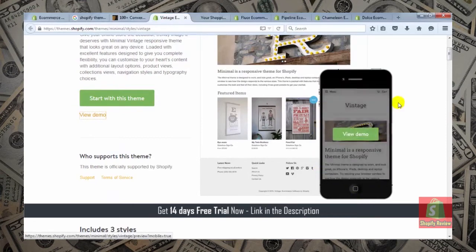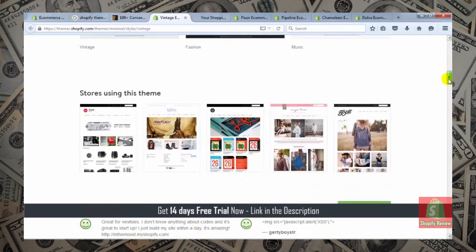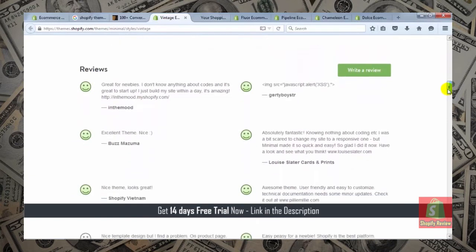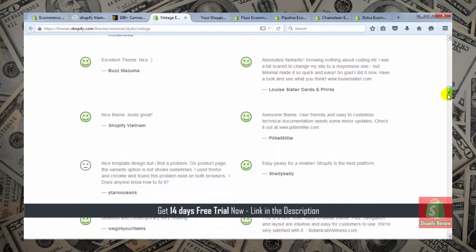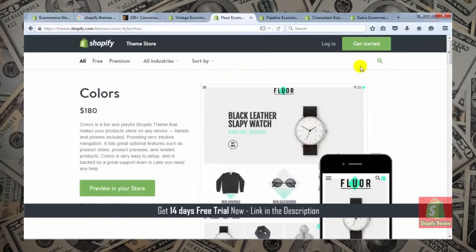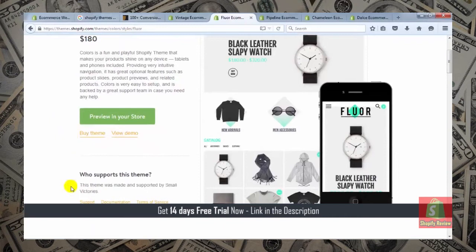It's also mobile responsive, so it's really easy for customers to check out on the smartphone. If you scroll down on the theme page, you'll find reviews, so make sure to check those out on the different theme pages. The next theme I want to show you is called Colors, and it's a premium theme, and it costs $180, and it's supported by a company called Small Victories.